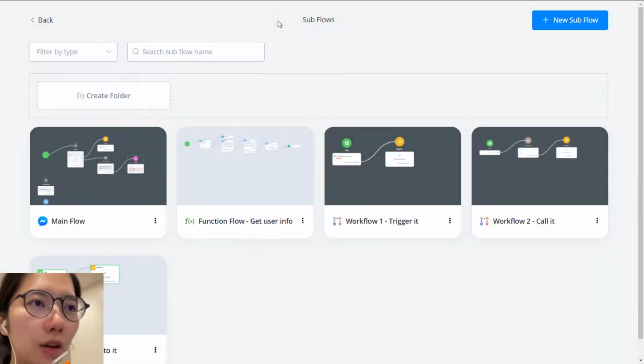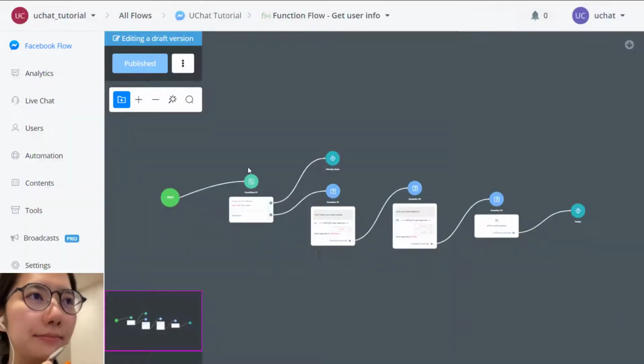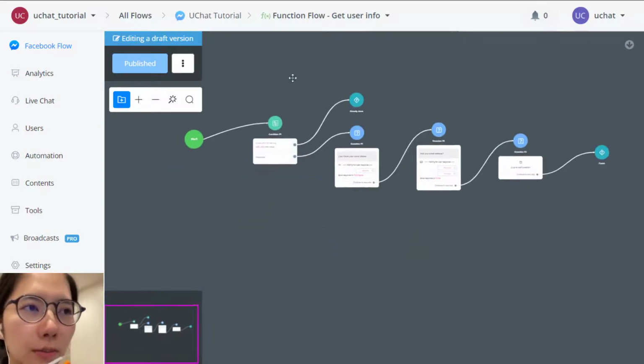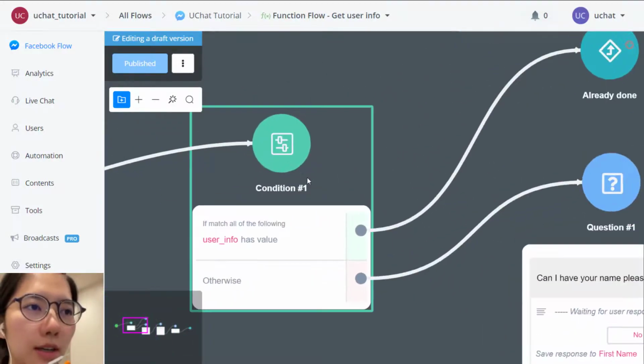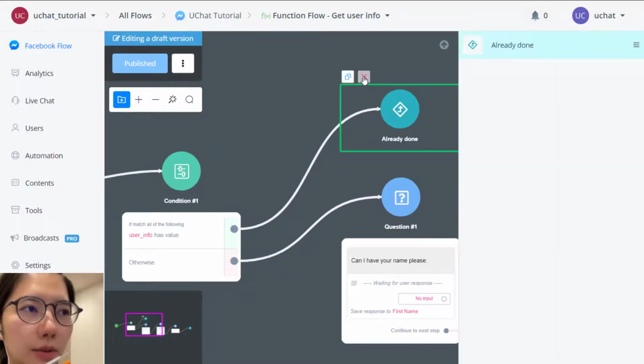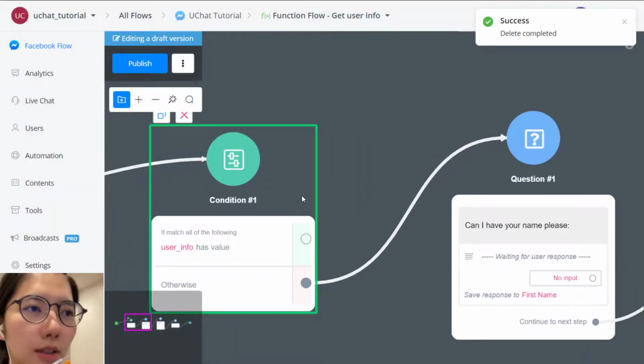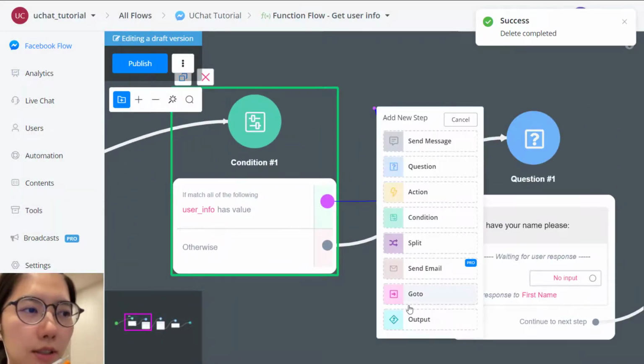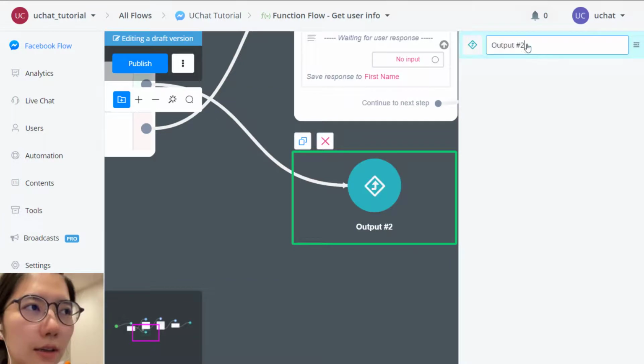Okay, finally, part 3, function flow. For example, this get user information function flow. When I come in, I will check user info, has any video? If yes, okay, let me show you. If it has any video, I will link it to an output and I will call it already done.